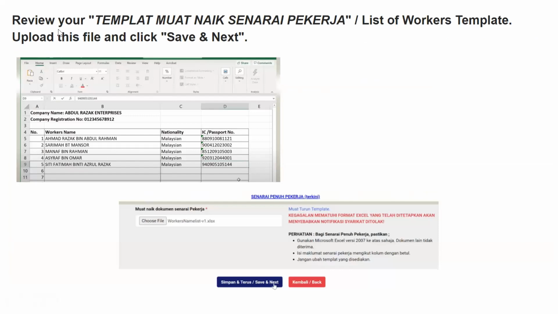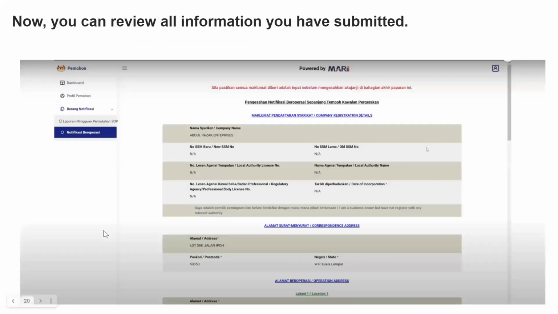Now, review back your template, muat naik senarai pekerja, right? So please review back your list of workers template that you downloaded just now. And then you need to upload this file and click save and next. So again, look at your file, make sure every information is correct. Then you upload over here, right? Muat naik documents senarai pekerja, download, upload the file here, and then you click save and next, right?